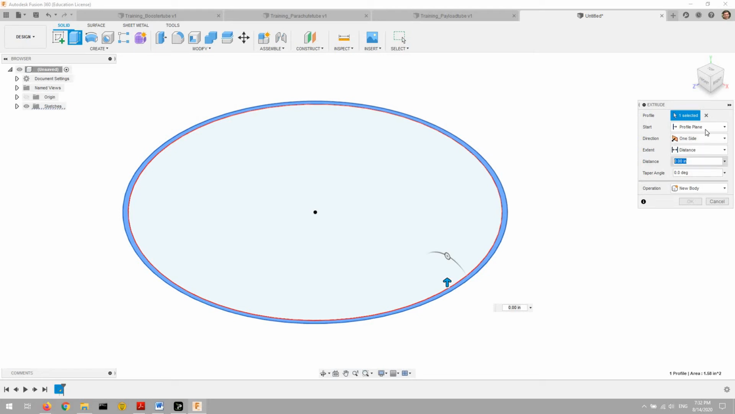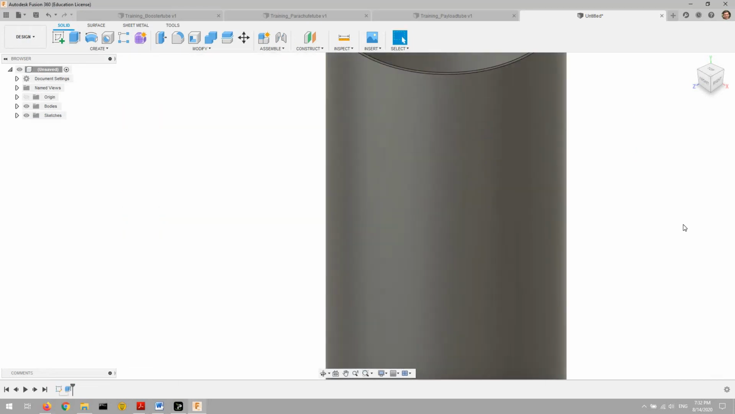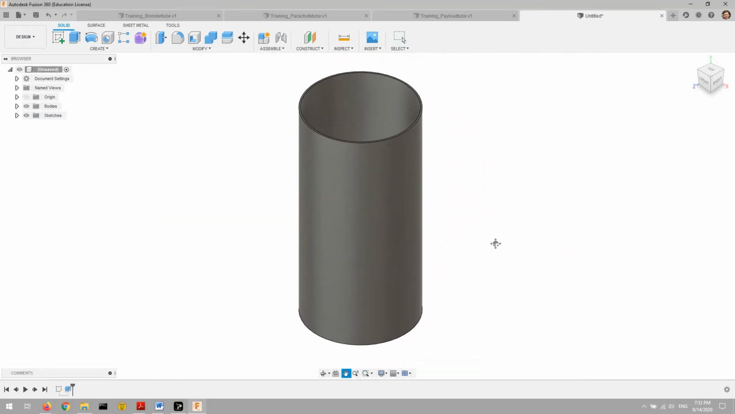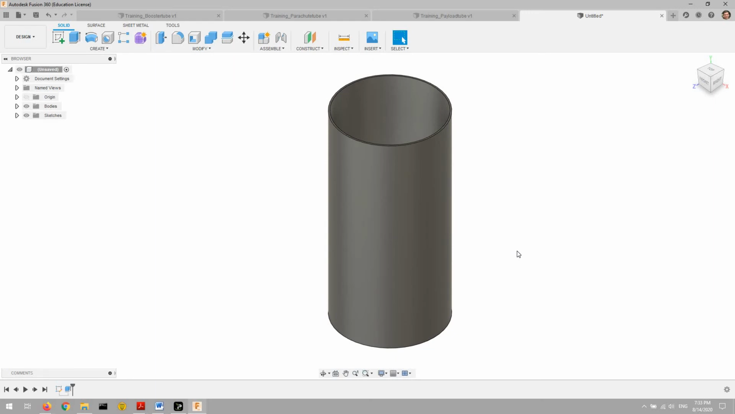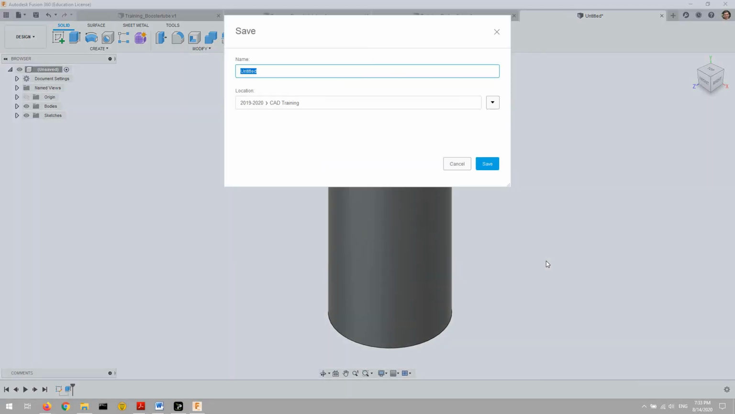I could define it as 12 inches, but I'm going to introduce you to the symmetric function, which is just distance times 2. And measurement is for one side. You can choose for one side or the whole length. I'm just going to say one side. And that's going to be 6 inches. And voila, we have a 12-inch coupler. 6 inches for either side. Save. Training. Coupler.